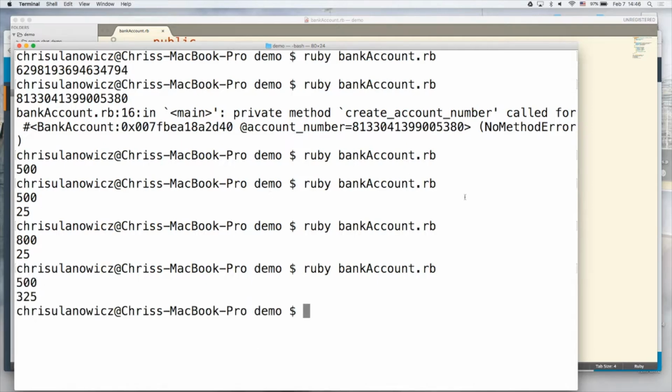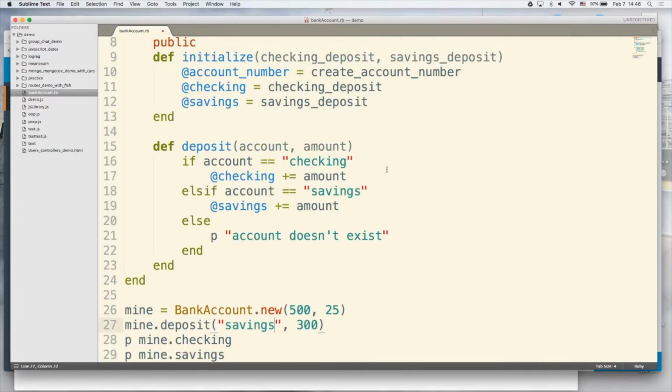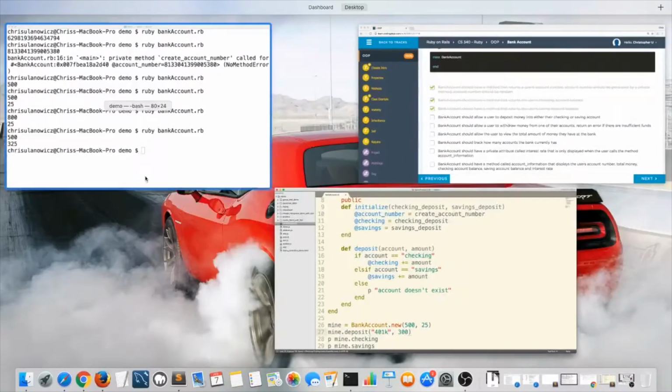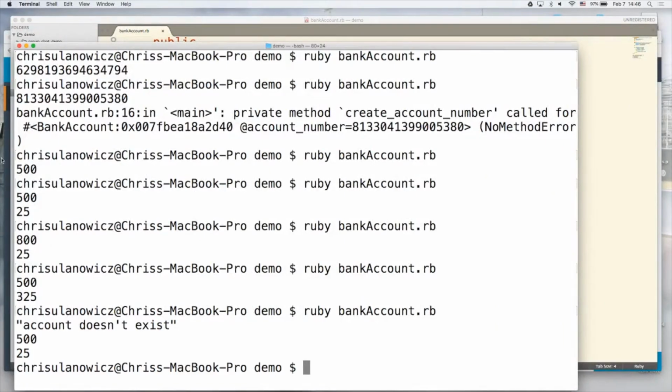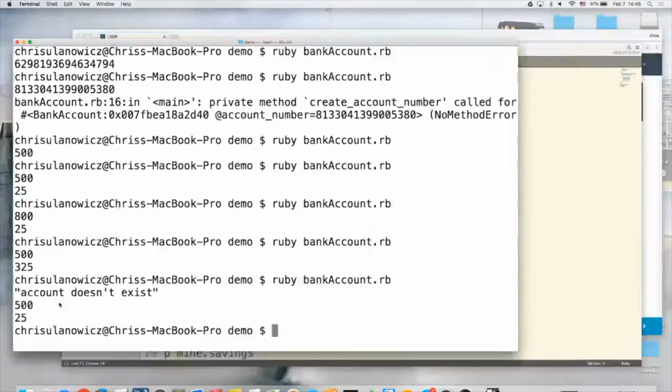So I just switched that to savings, and that works. Notice the savings went up. Nope, I still don't want to buy Sublime. Let's see what happens if we try depositing to a 401k, an account that doesn't exist. The amounts still stay the same.